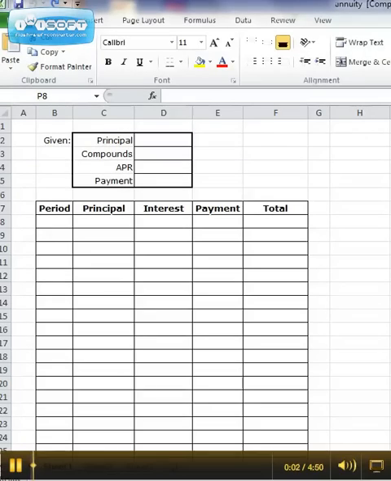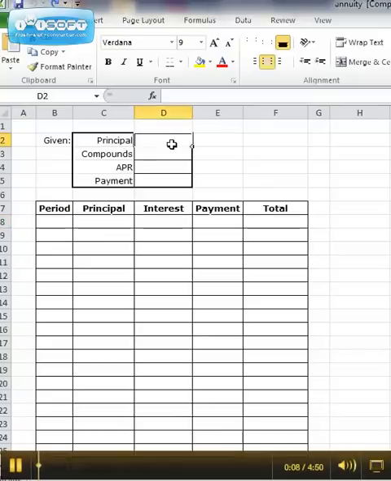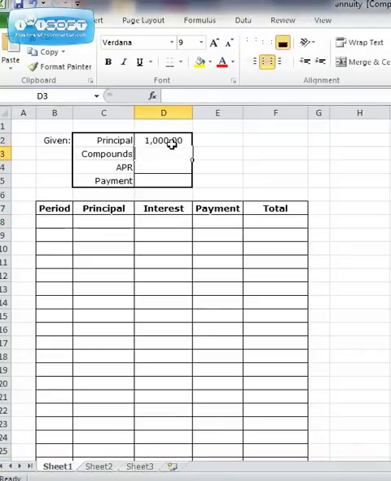We're working on the spreadsheet for Chapter 4, Sections B and C, and we're going to start out just by putting some numbers in here at the top, and you can put in any numbers you want. I'm going to start out with $1,000 in principal. I'm going to put in 12 because I'm going to compound monthly. I am going to go with 4% and $150 a month payment. And again, you can put any numbers you want here at the top.